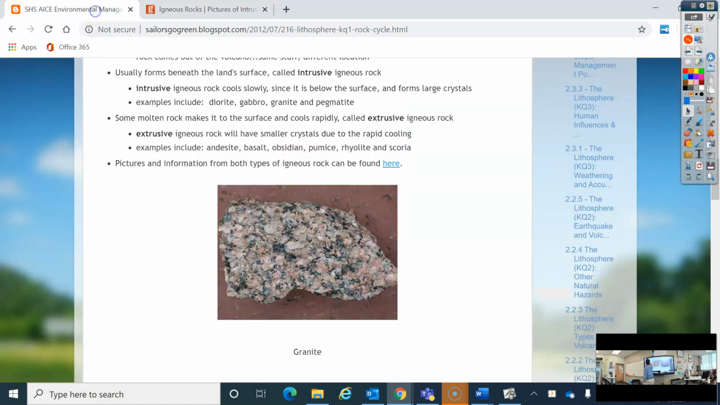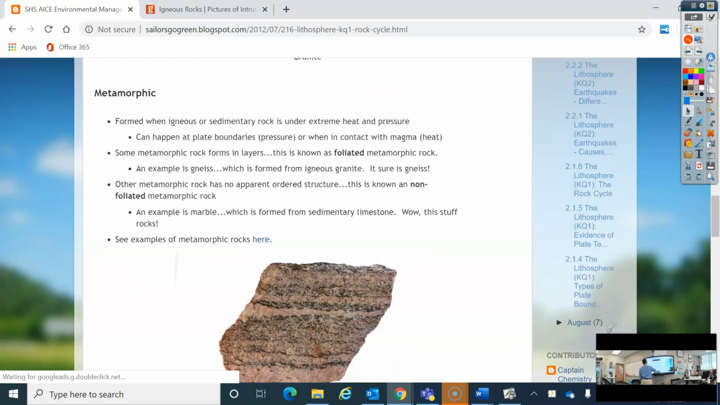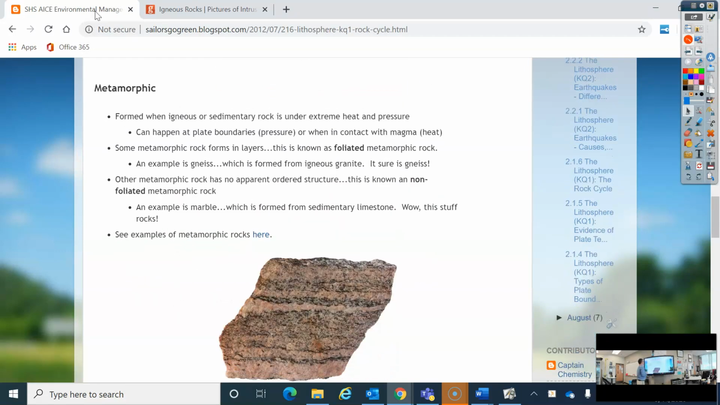All right, next we've got metamorphic rock. That's the third type, and it's formed when igneous rock or sedimentary rock, it can be either one, is under extreme heat or pressure. It metamorphs from the previous rock type, whether it's sedimentary or igneous, to form this metamorphic rock.